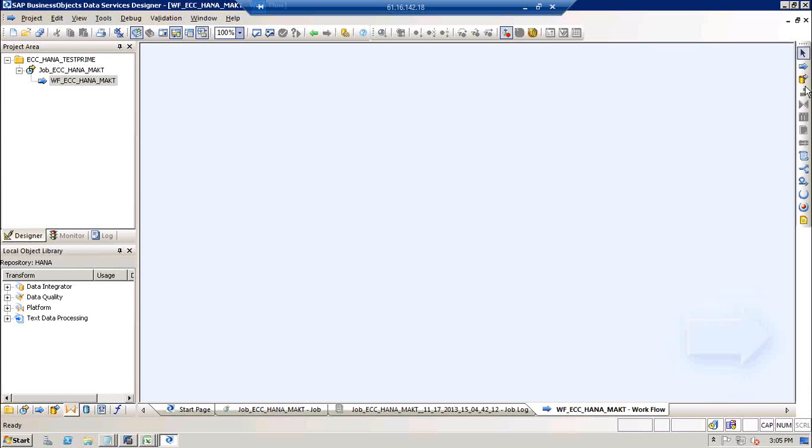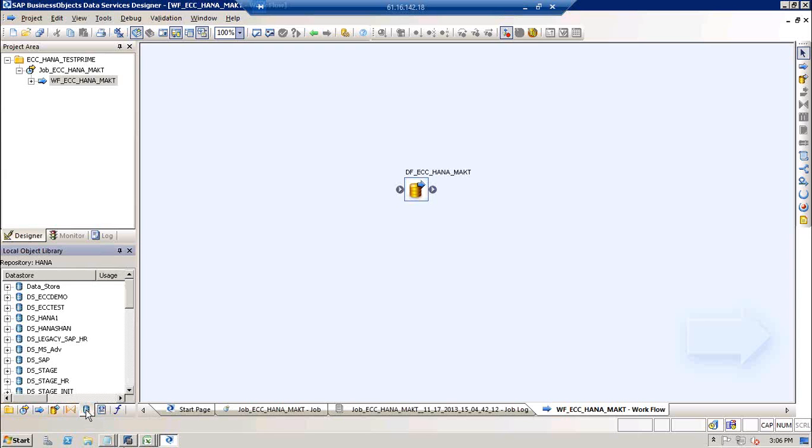Now I go to data flow. I press this one and drag this one. I type the name df_ECC_HANA_MAKT. Now we forgot to perform one step. We need to import the data, and before importing the data, we need to create a data store. So the first step which we didn't do was a data store. So click on this one.